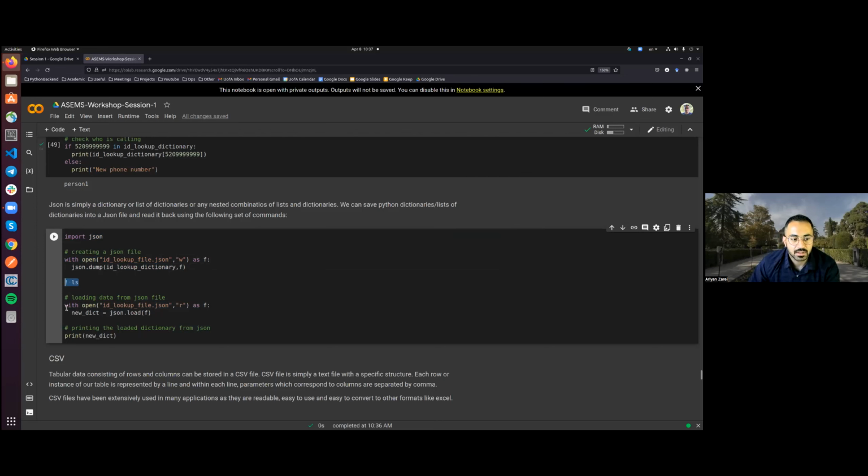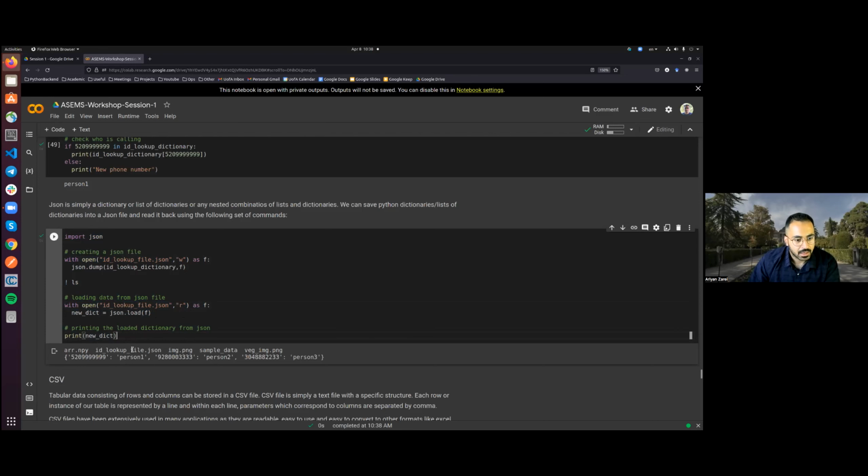And using a similar command, I'm going to open up a file in read mode using this value. And then I'm going to load the contents of the file into a new dictionary, and then print it out. So let's run this. As you can see, first we're seeing the output of the ls, which is this one. As you can see, the ID lookup file is saved. And then when we read the contents and print them out, that's going to be our dictionary. So this is how you save the dictionary or lists onto your disk.